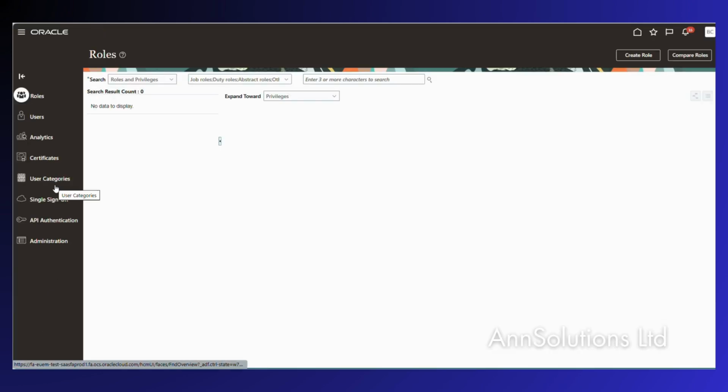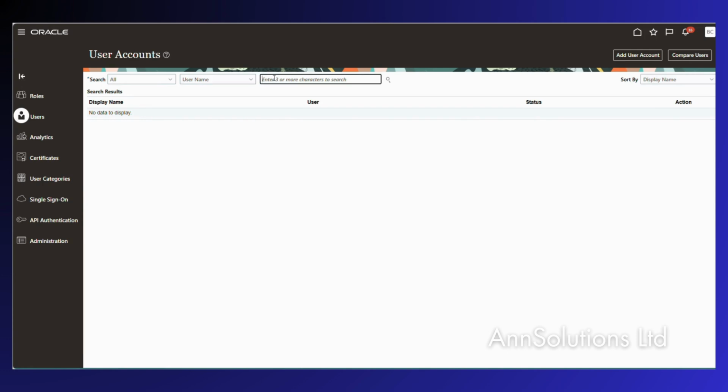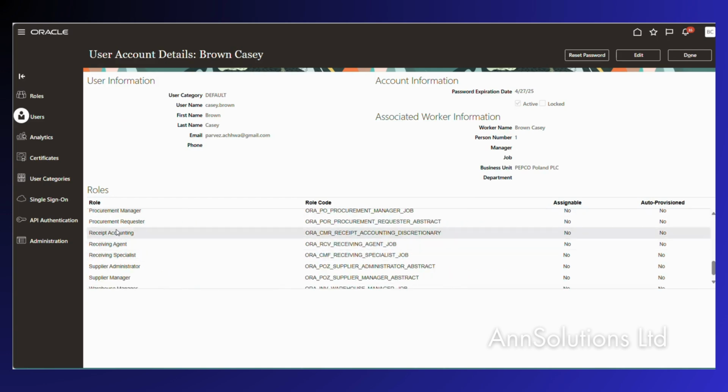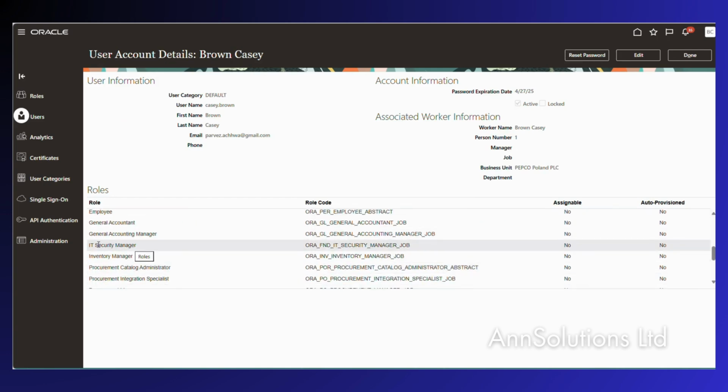Now, one thing I would like to highlight is you can select this option only when you have been assigned the IT Security Manager role. I'll quickly show you this IT Security Manager role. This has been assigned to myself. If you scroll down, you can see IT Security Manager. So if you don't have the IT Security Manager role assigned to your user profile, you won't be able to come to this option. As simple as that.